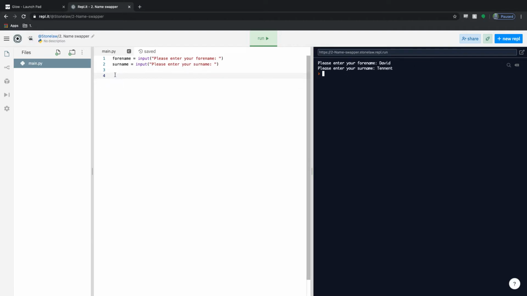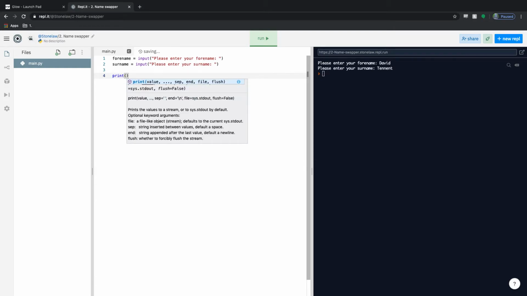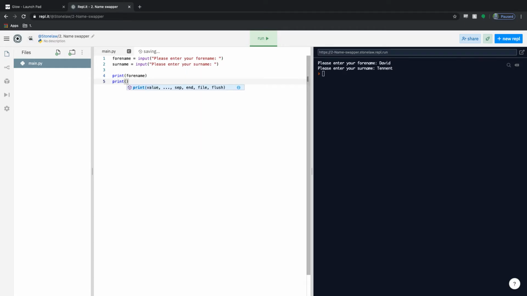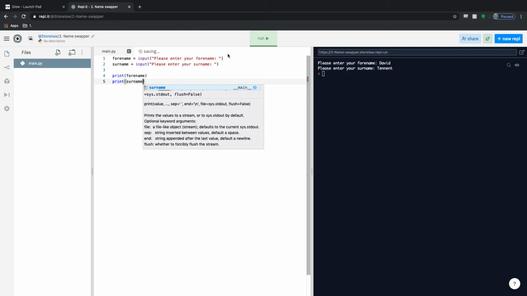So we're on to our outputs here. So to display tenant and then David on the same line, we still just use the print command. And in the first program you done, the print command only had one thing in the brackets. So for example, we could print forename, and then on another line we could print surname. But what this will do is it will display them on separate lines, and that's not what we want. So David, and it's coming out in separate lines.